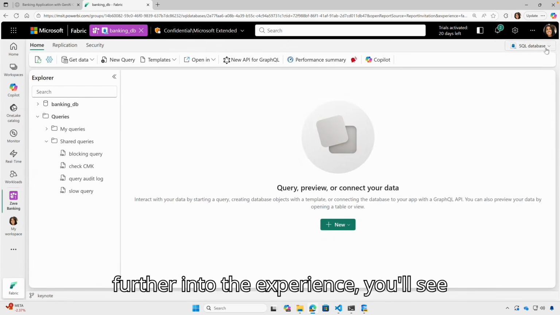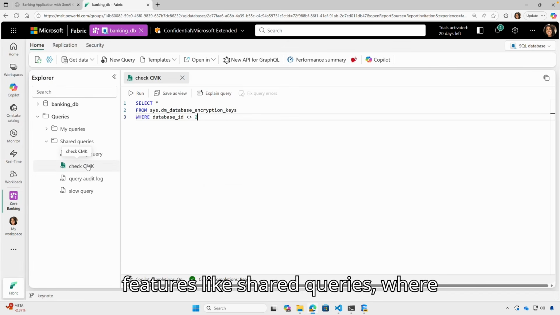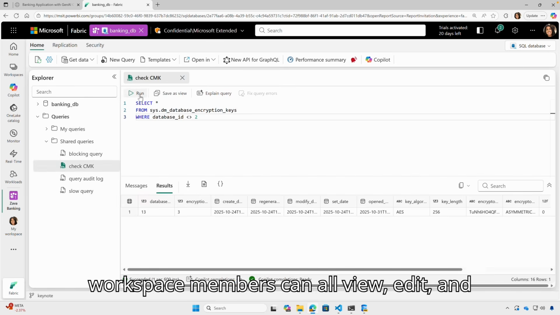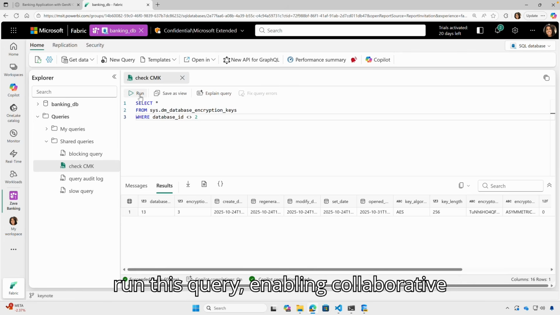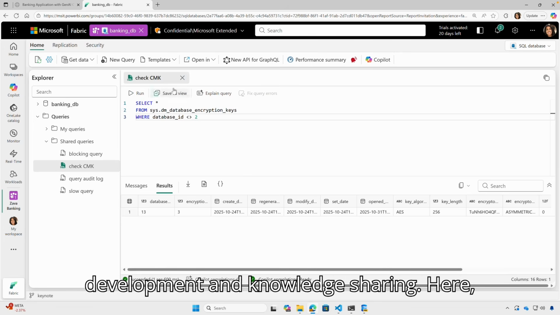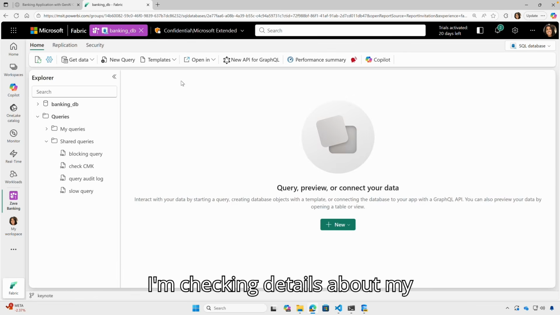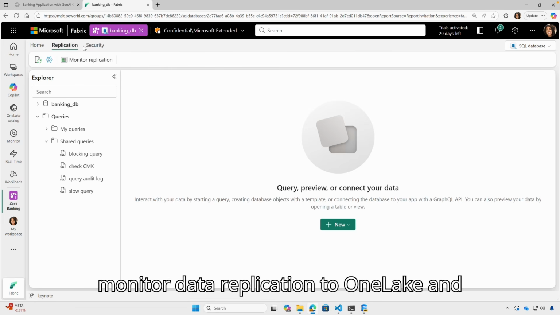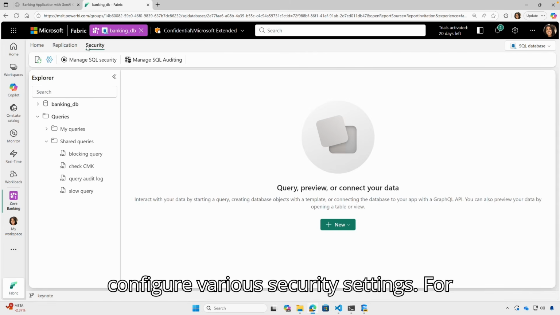Going a bit further into the experience, you'll see features like shared queries, where workspace members can all view, edit, and run this query, enabling collaborative development and knowledge sharing. Here, I'm checking details about my customer-managed keys. You can also monitor data replication to OneLake and configure various security settings.